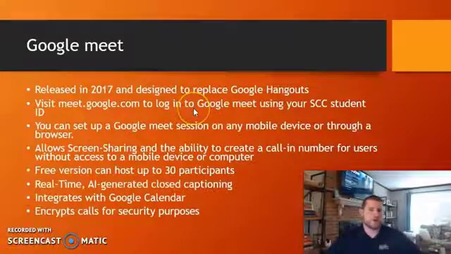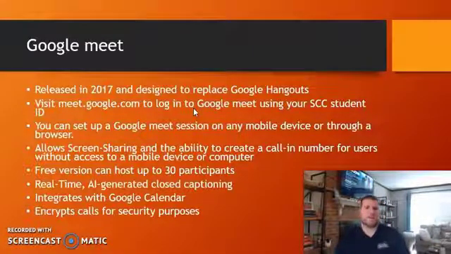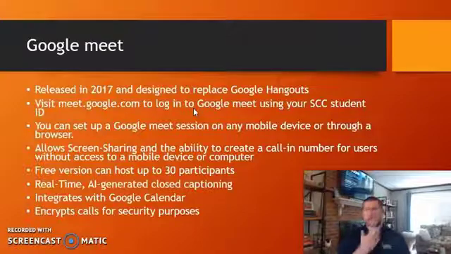The first one I want to talk about is Google Meet. Now, Google Meet was released in 2017, and it replaced something called Google Hangouts. Some of you may have used Hangouts before, and it was a pretty cool software, but it wasn't as powerful as some of the other ones that we're going to look at in this presentation. Google Meet kind of steps up the game for Google and gives them a little bit more capability so they can be competitive with other web conferencing software.